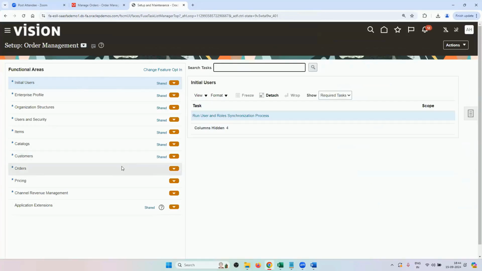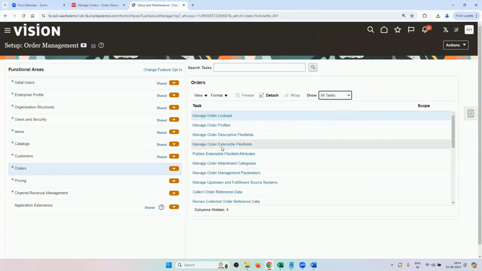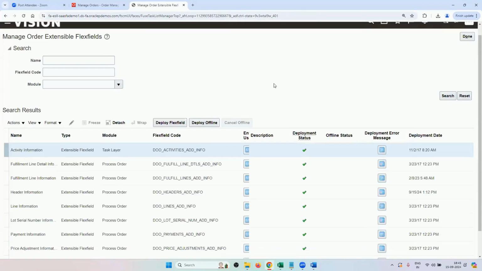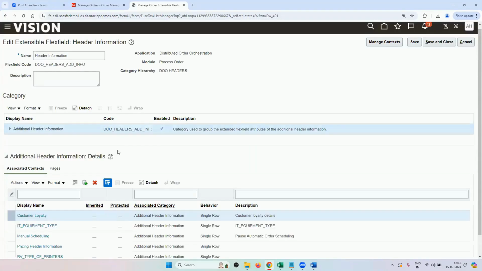Oh, let me go from here only. I have to show you one more thing. Manage order extensible flex field. Go there, click on blank search. Where is our header? Here is the header. Click on edit. Choose this.